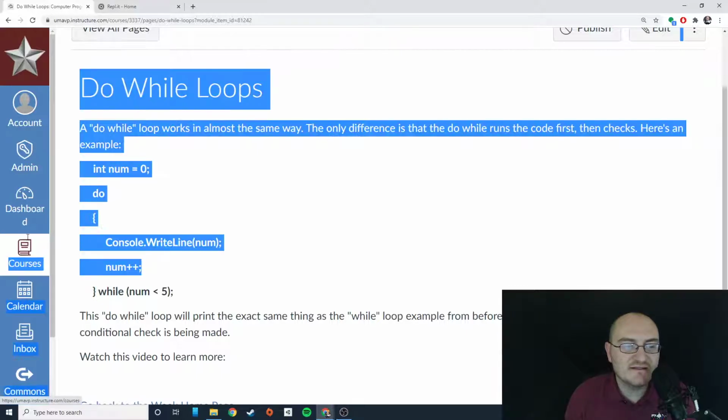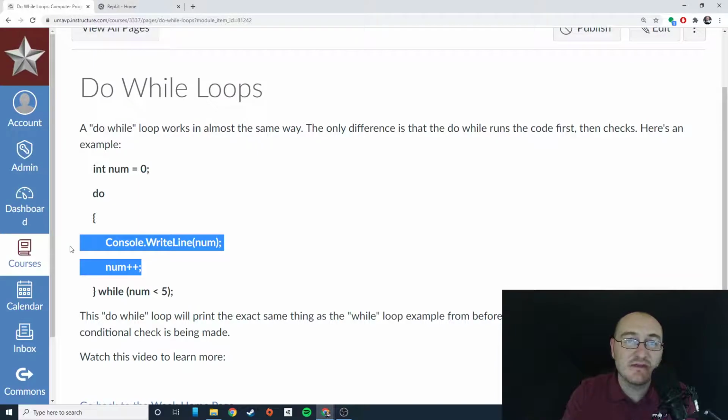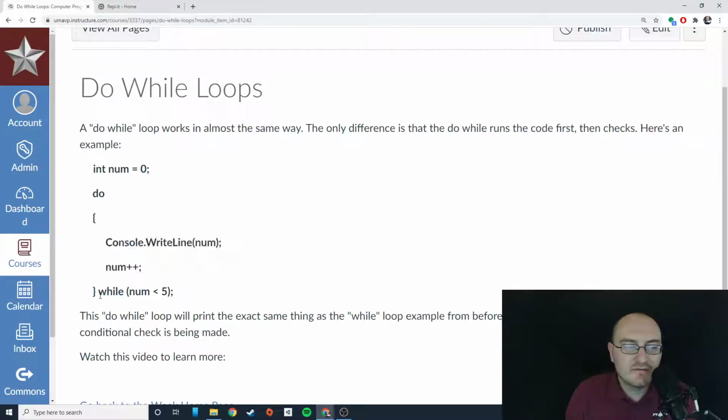And inside we have pretty much the exact same thing that we had in our while loop just a minute ago. We have console.writeLine and then num. So we're outputting the value of num. And then we're going to increase num by 1 every time. Now down here we have our while, and we're checking for the value of num to see if it's less than 5. So this looks almost the same, except the while is down below the code that we're going to execute. That's because it's logically the opposite of what a while loop does.